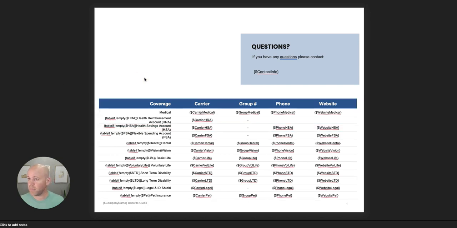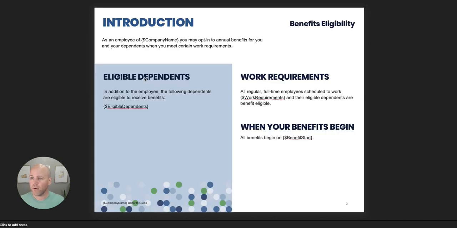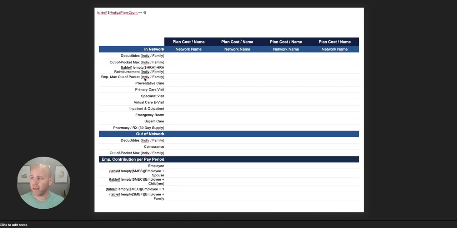But if we keep moving here, we can see that I also have this slide if function. So if you remember that I had that slider that was showing how many medical plans we had. Well, what I'm saying here is, if the number of medical plans count equals 4, then show this slide. Otherwise, if it doesn't equal 4, I'm not going to show this slide.